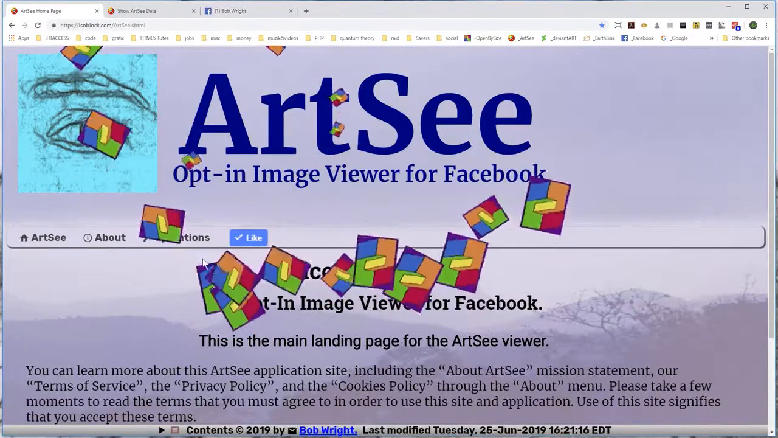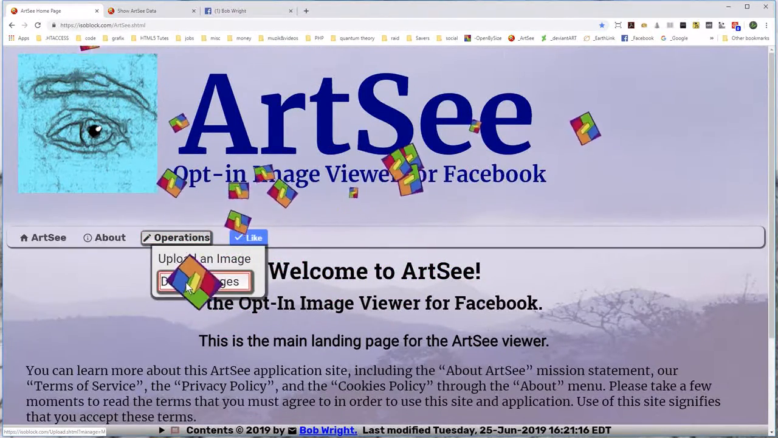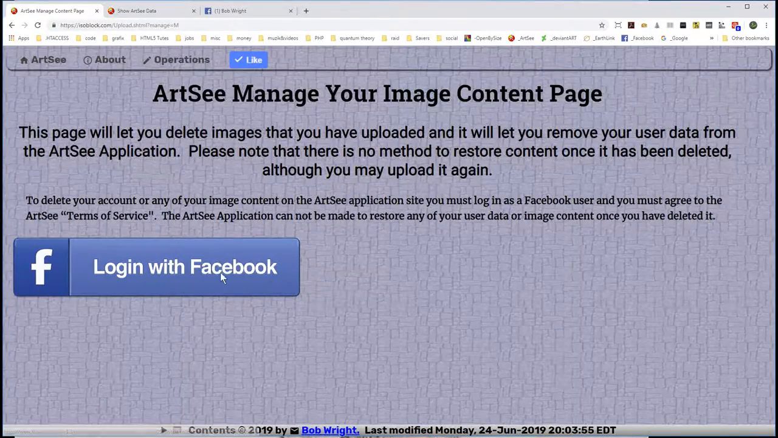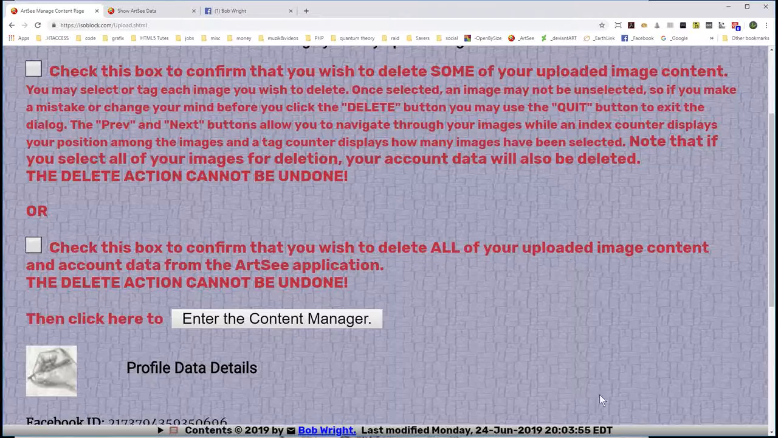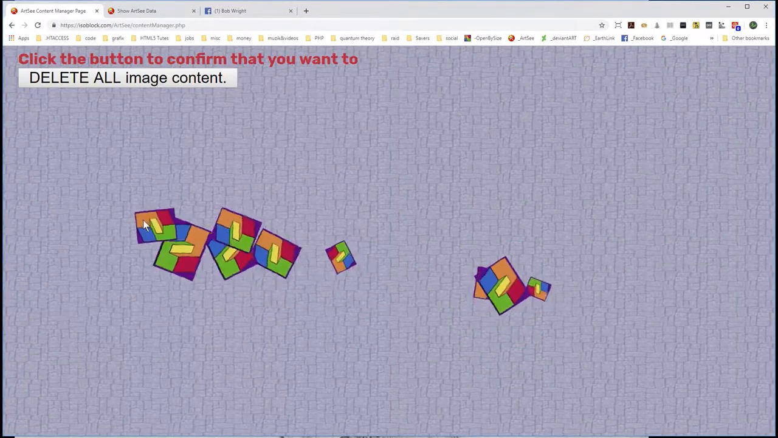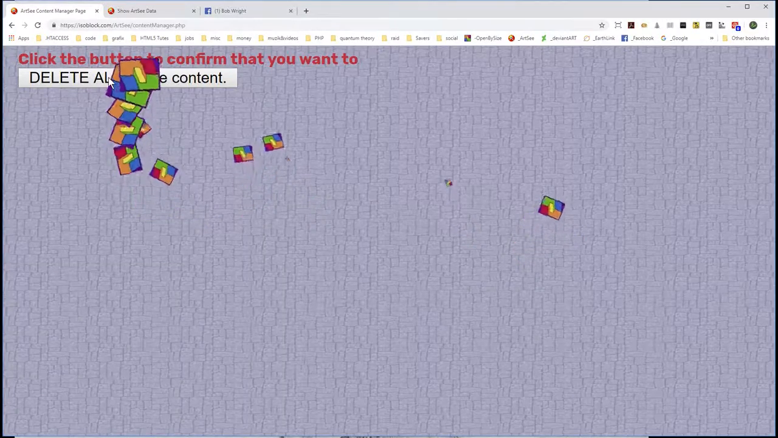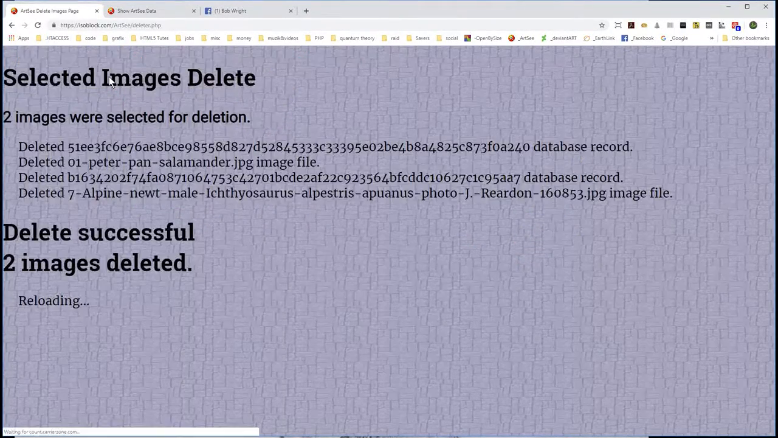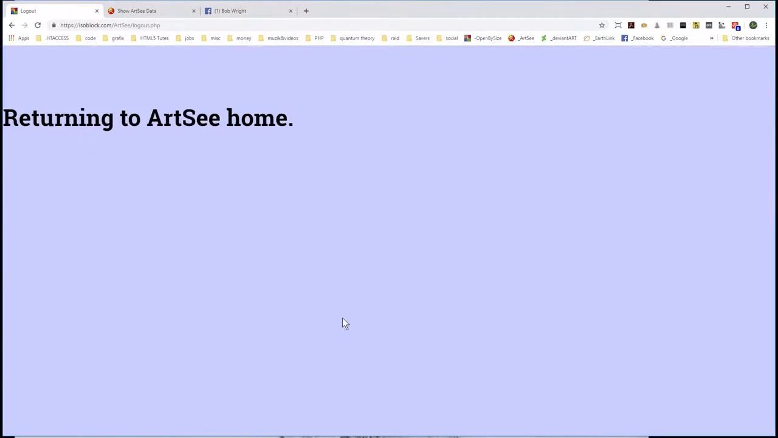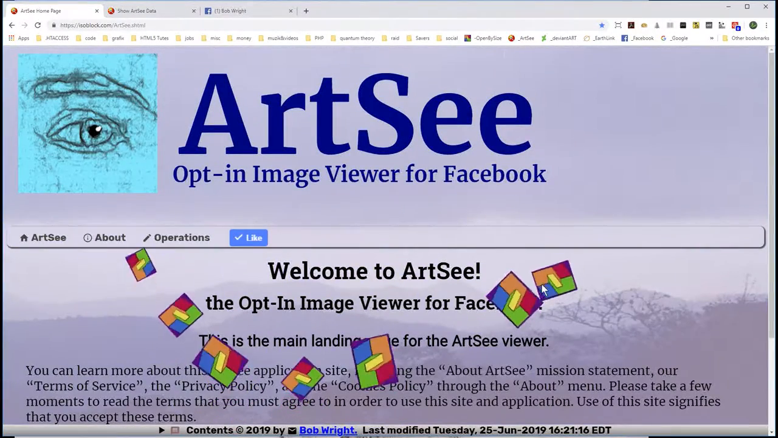But let's go back to the home page here. Once again, let's go look at the delete images menu. And always it wants me to log in with Facebook because it's the idea of the app. It's a Facebook app. And this time let's check the box that we want to delete all of our uploaded image content. Tell it we want to enter the content manager, and look, it tells me that I need to click this to confirm that that's what I want to do, and I did, and it said that the 2 images that remained were deleted, and it returned to ArtSee.